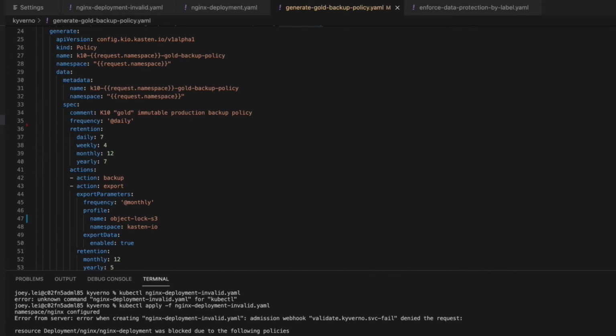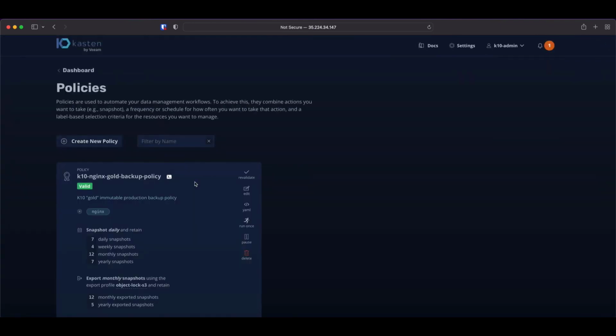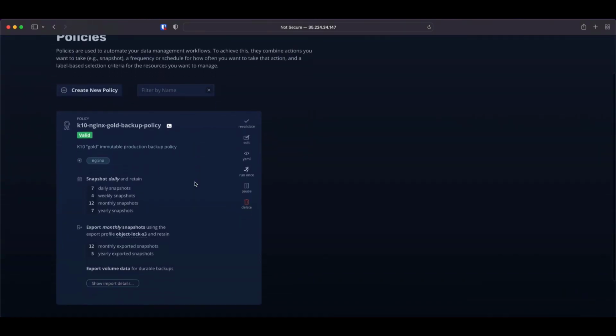So let's see what happened when we did that deployment. If we go into our K10 instance, we can see that a new policy has shown up. And in fact, it generated a policy for that Nginx application. So you can see here that the power of enforcement can also mean we can control the exact behavior of what we want deployed into the environment.